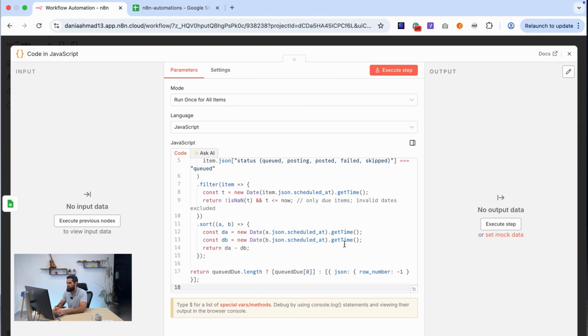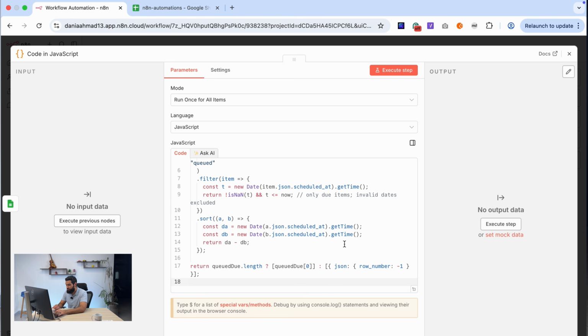The code filters for the rows that have a status of queued and then checks if the scheduled time has already passed. It picks the earliest post that's ready to go. Just one post per run, nice and predictable. If nothing's ready to be posted right now, we return -1 and exit early with the if node. There's no point calling the LinkedIn API if we have nothing to publish.